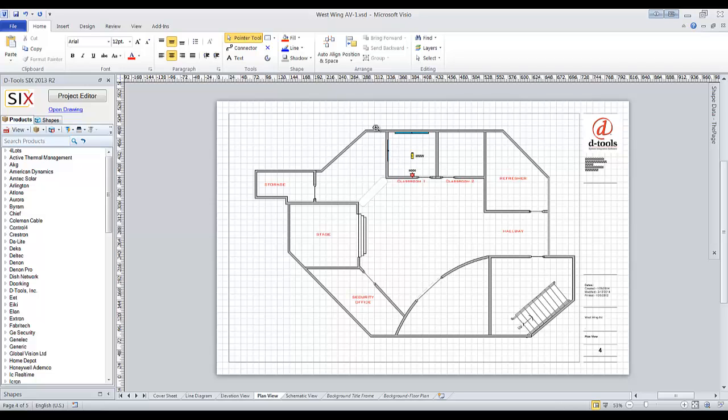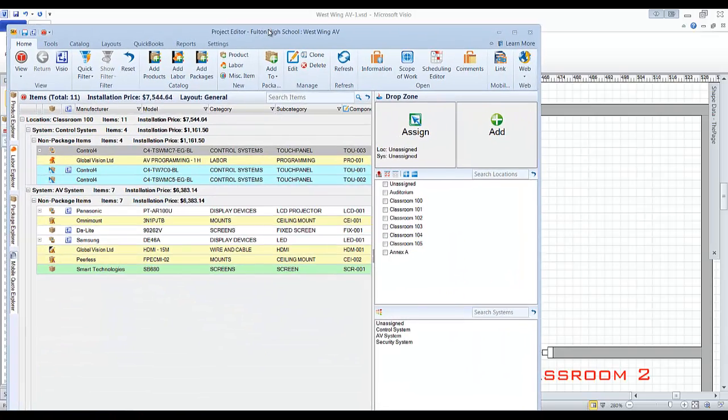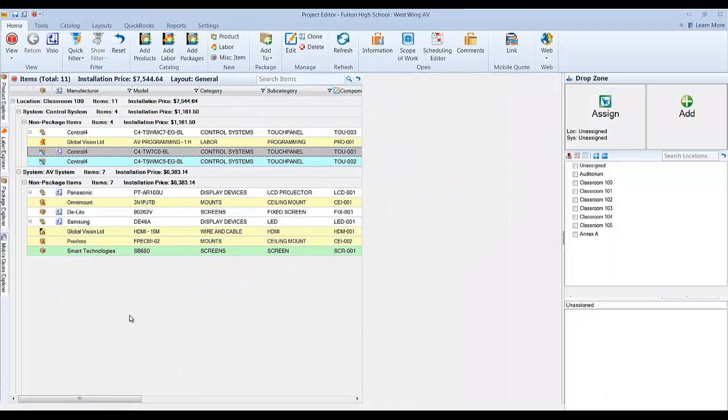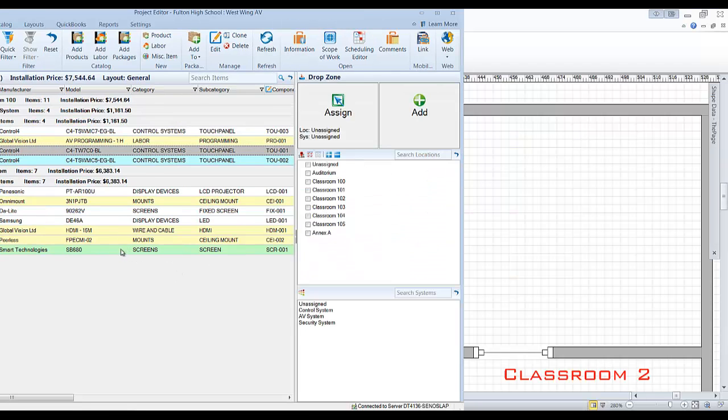Okay, let's pull this up here. What I have here is some shapes sitting out for this classroom. Let's pull up my project editor and pull it over here, so you can see the items that are on the page. I've still got this one that I ended up demoting to an optional item, or an alternate item, I should say. Let me pull over this optional item.